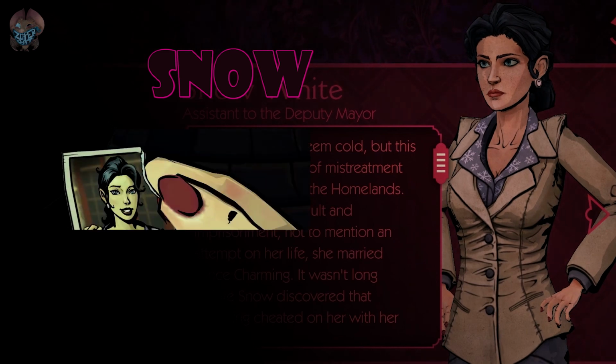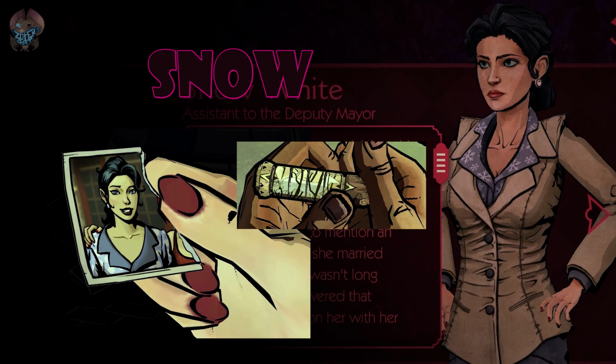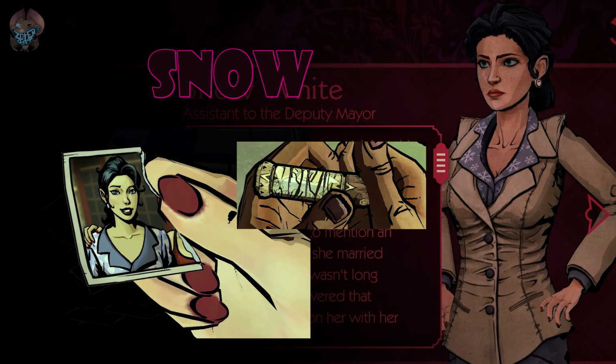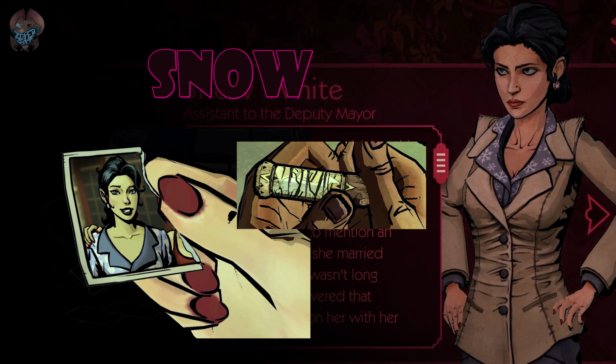Snow's ripped photo. So in chapter 2, we find a photo of Snow in the glamour charm. Snow mentions that it's her sister Rose, and I'm going to assume it is Rose Red from the fairy tale Snow White and Rose Red, and not Briar Rose.